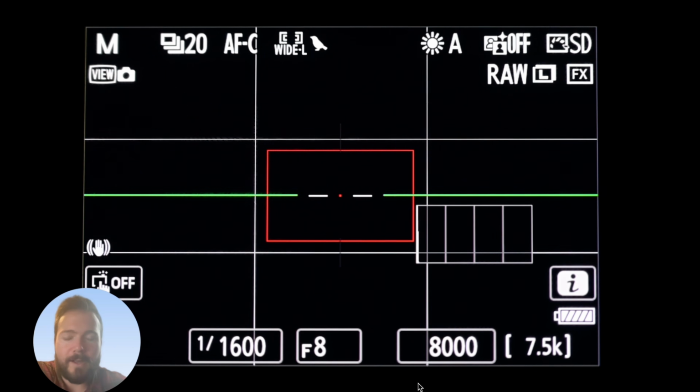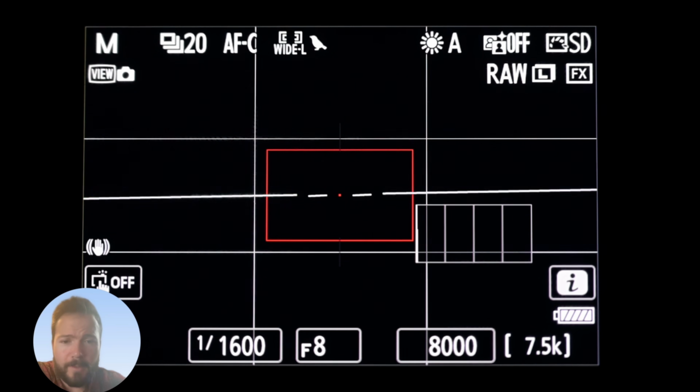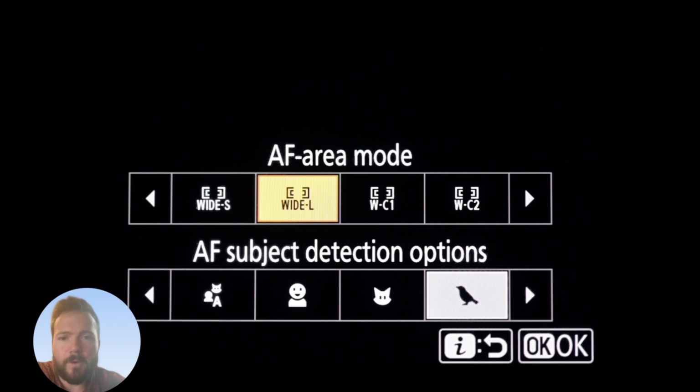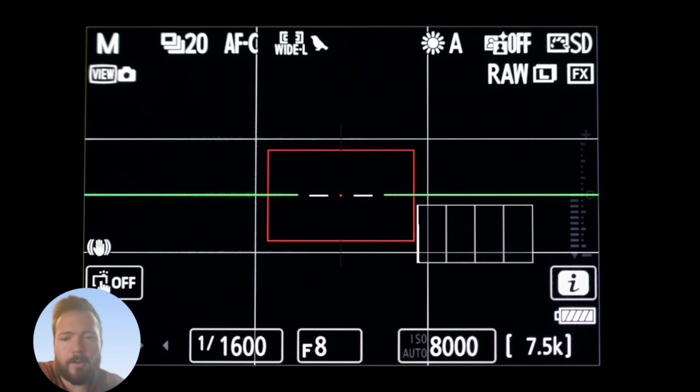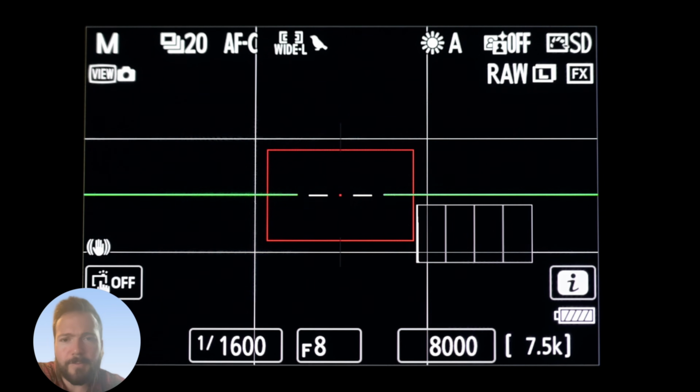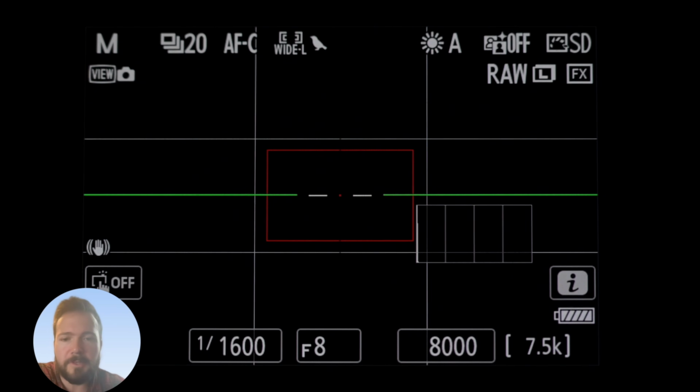And then my walk around settings for my focus point, I walk around with wide L, so wide large. I just like that box. I think it works great. It's really easy. It's big enough that when you're using the joystick and it gets near the bird, it's able to lock right on. And then speaking of bird, for autofocus subject detection, I use bird subject detect, which works amazing on the Z8. So there's my little box there, and that's my default. That's where I like to keep it, just for simple walk around.